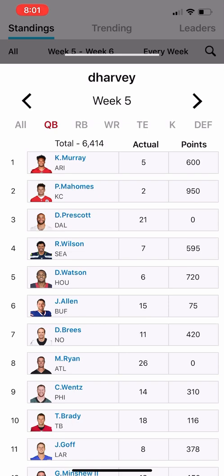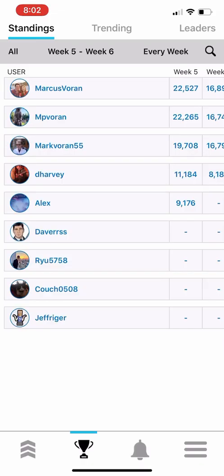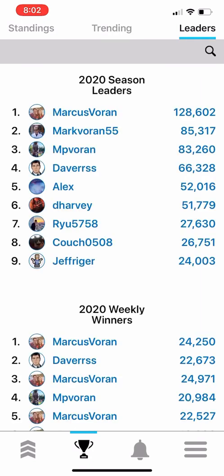You can also go into individual positions to get a better idea of, for example, this user ranked Kyler Murray first, but for week 5, Kyler Murray was actually fifth. And then second was Mahomes, and he actually was second, so it earned him more points because he was very accurate on that pick. And then you can take a look at all the other positions and get a better idea of where individual users or yourself succeeded or where you maybe weren't as accurate.